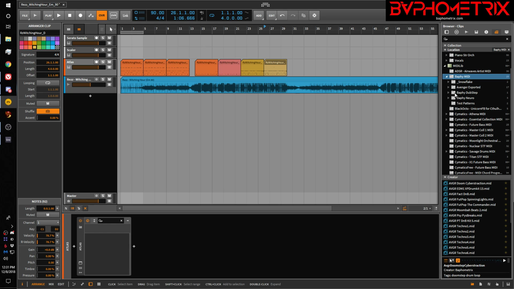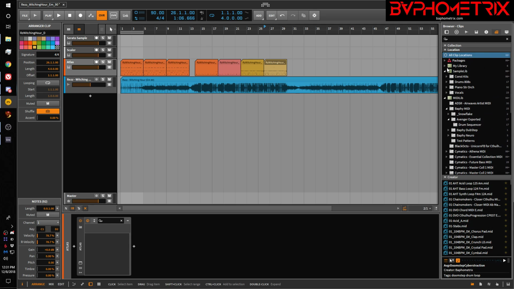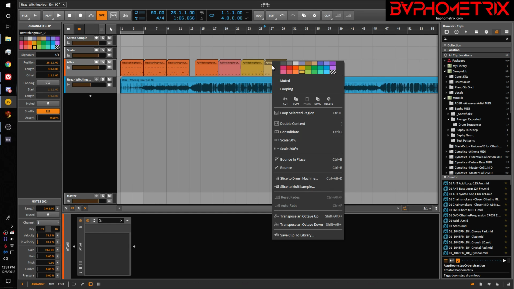For example, here's a bunch of MIDI things that I've exported out of Avenger, drum patterns from VPS Avenger. I like to have them in a folder, and I like to understand things by a fairly complex folder hierarchy. So I would never just go to a clip like this. Like you can in Bitwig, right click on this and say save clip to library.